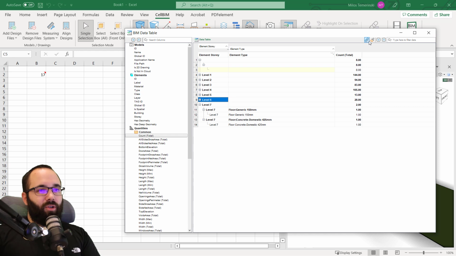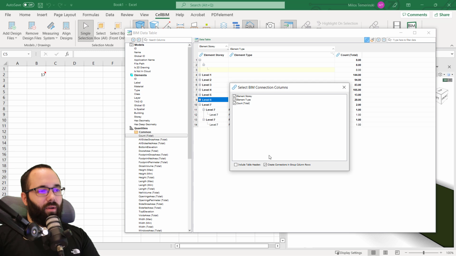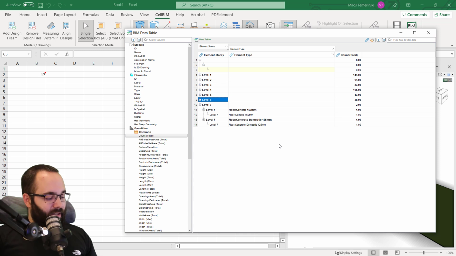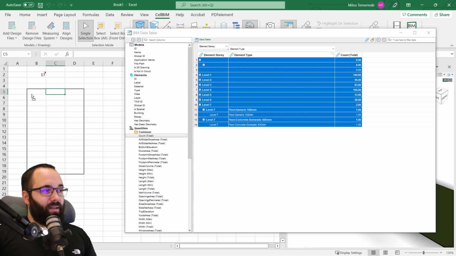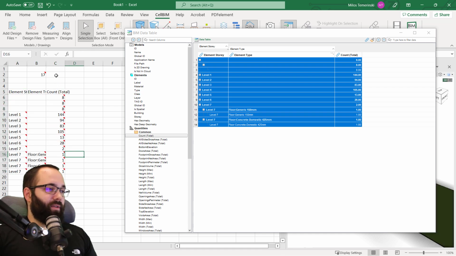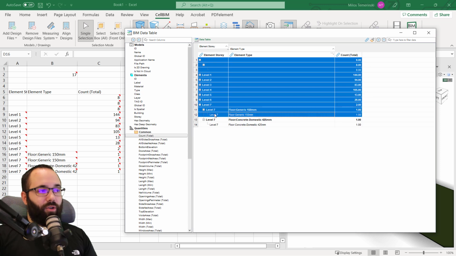So here what I'm going to do is just go to select BIM collection columns, and then I'm just going to say that I want all of these, and I want to include the table headers. Okay, let's cancel out of that, and then I'm just going to hit Control A to select everything, and then I can just drag it here into Excel. And as you can see, or into the cells, and then I can expand these cells, and here it's going to display all of this information from this BIM data table. And then of course you can expand different nodes if you want to have a different display here in your cells. So there you go.